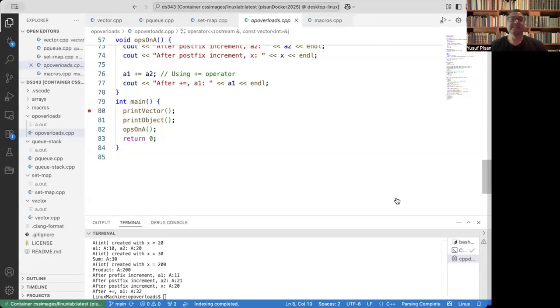One of the great things about C++ is being able to overload some of the operators. So we can overload the standard operators like plus, minus, multiplication, and we can have them work with new objects, new classes that we have created. So let's look at how that will work.